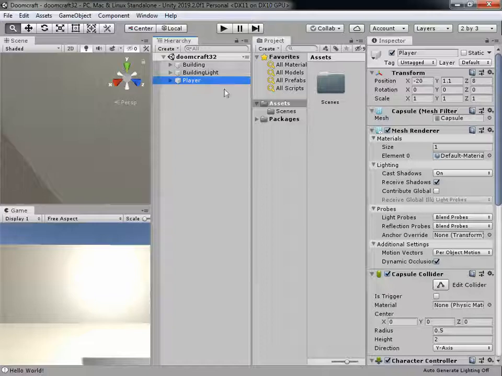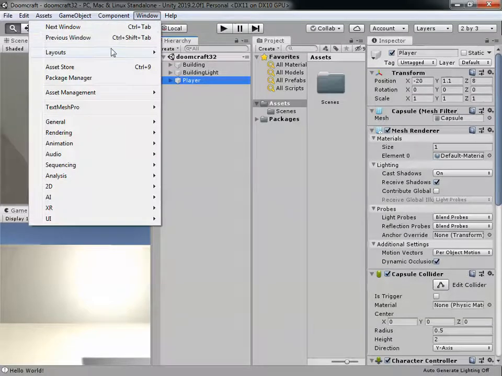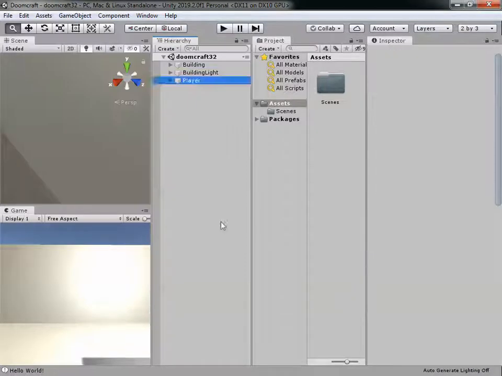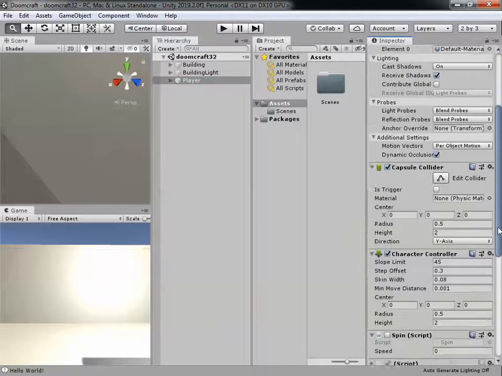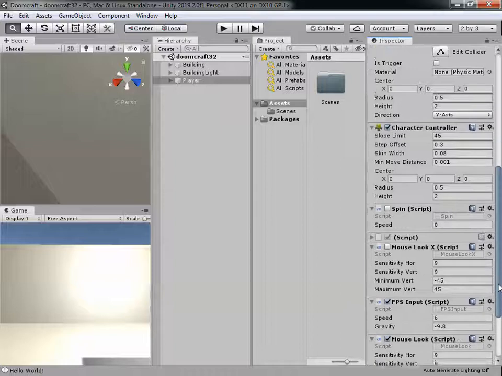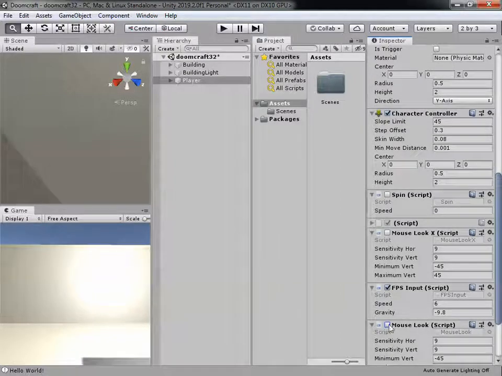Okay, so I went ahead and I went to Window, Layout, I changed my layout. Okay, so what we're going to do is we're going to look at the player. Okay, and so on the player, we're going to uncheck the mouse look script, or we can get rid of it, and then we drag the new mouse look X script onto the player, and that's what we're going to use for there.